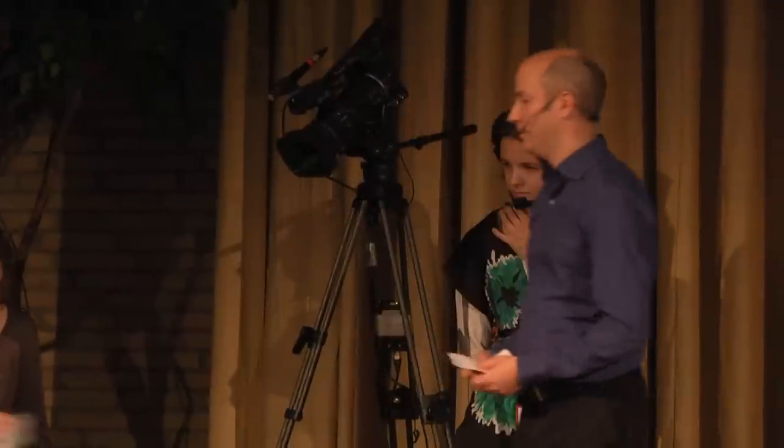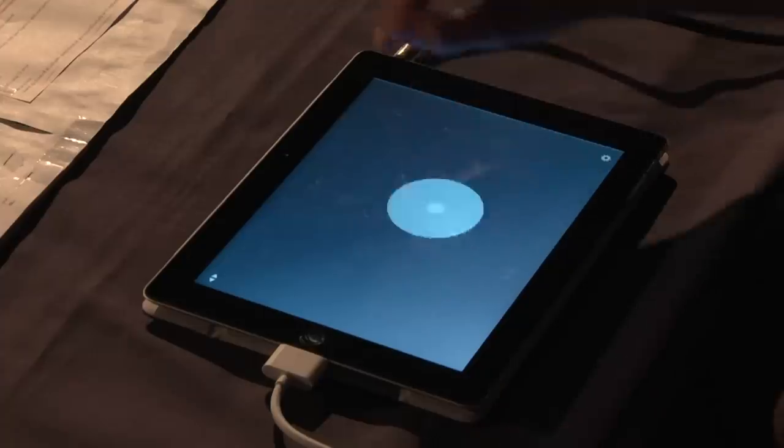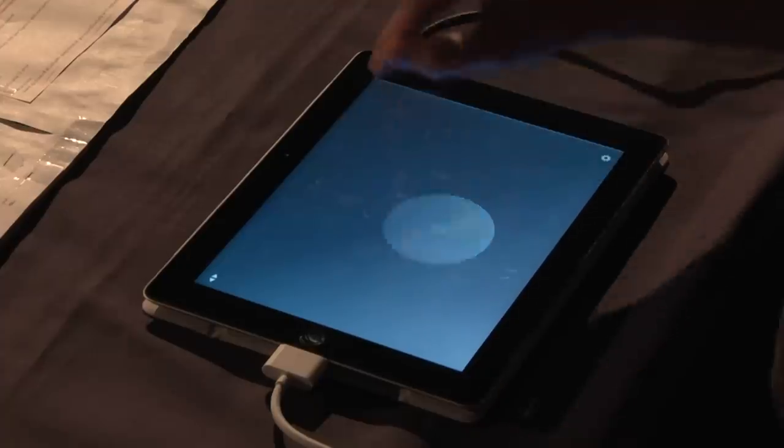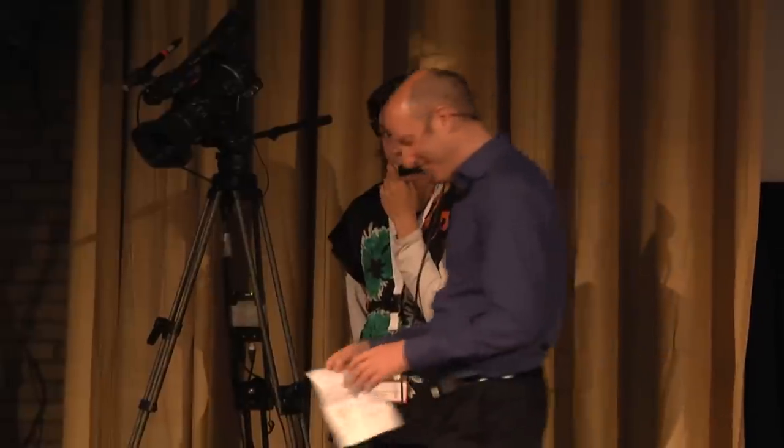And now let's do a little bit of scratch. This is an app called Scratch. It's really simple. She just scratches the screen and you get a scratch sound. But you know, there's all kinds of possibilities for those things. So I was really excited.